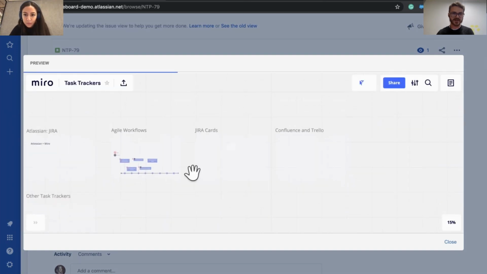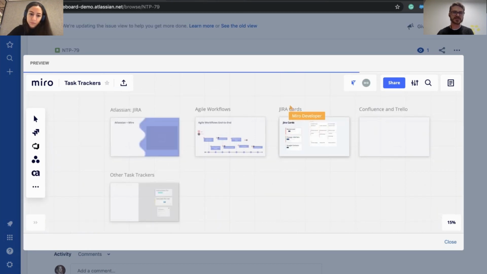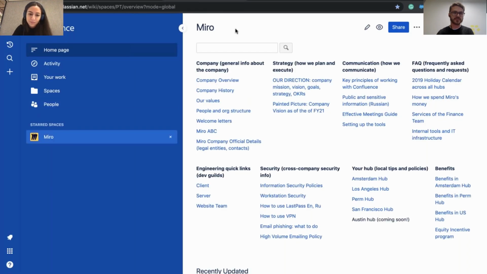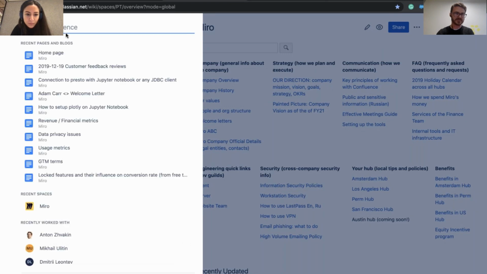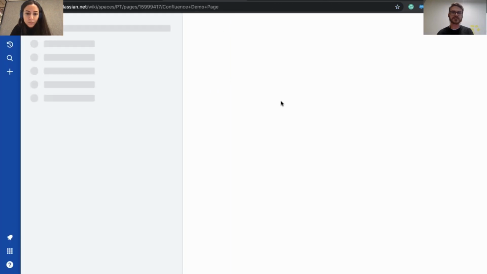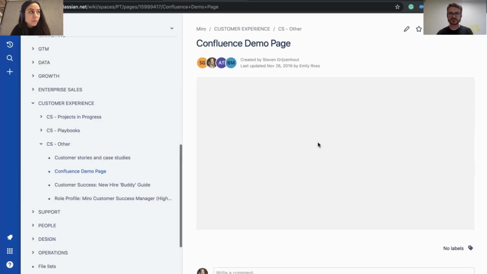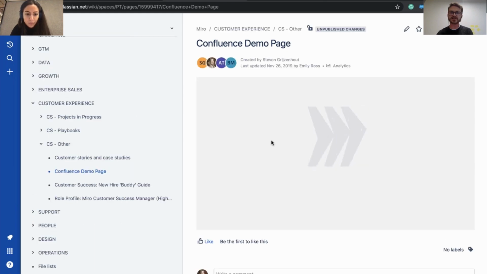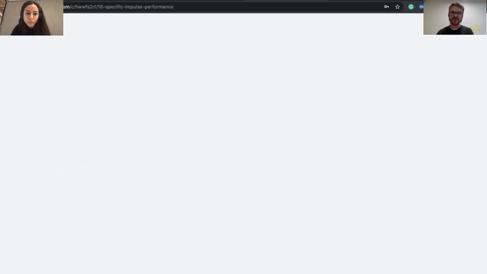Okay, so we're running short on time for my section here. Might have rambled on a little bit, so I'm going to just blast through the last few things. For Confluence, it works the exact same way. So if I pull up Confluence demo, you can see the board embedded into the Confluence page. And navigate around. As long as you have access to this page, you can navigate around the board. Okay, I'm not gonna wait for it to load, that's okay.